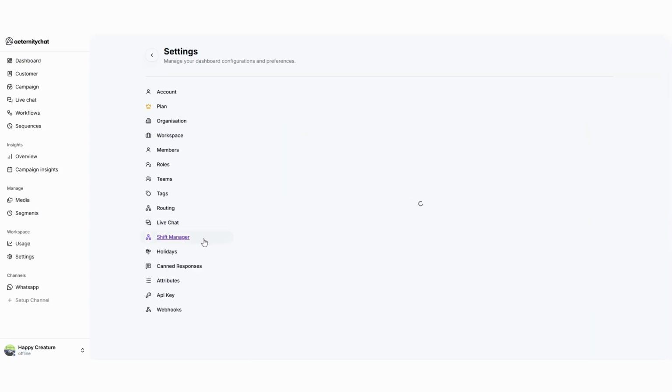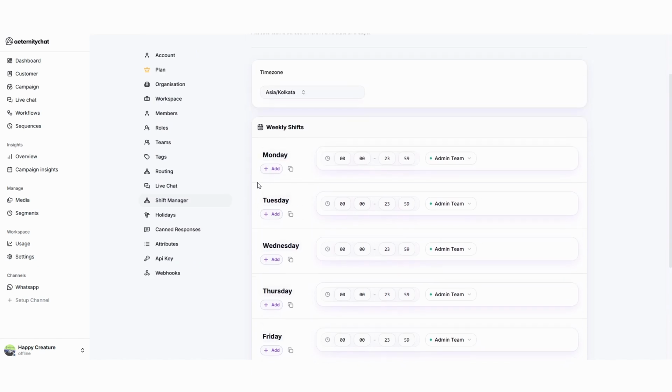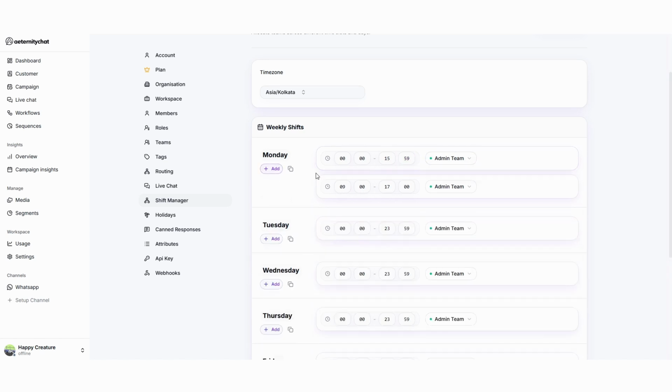Next we have the shift manager. Using the shift manager, you can configure the shifts, such as on Monday you have from 00 to, suppose, 15:59 the admin team, and after that the admin team goes home and you want another business development team that will handle all the queries coming from 15:59 to 17.